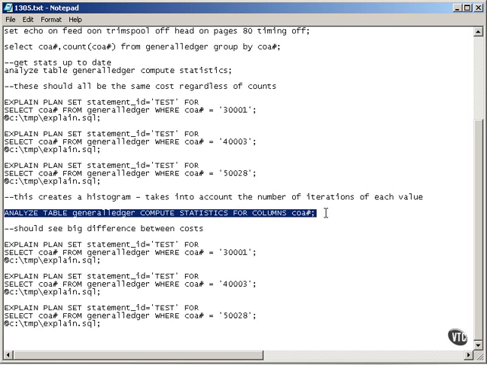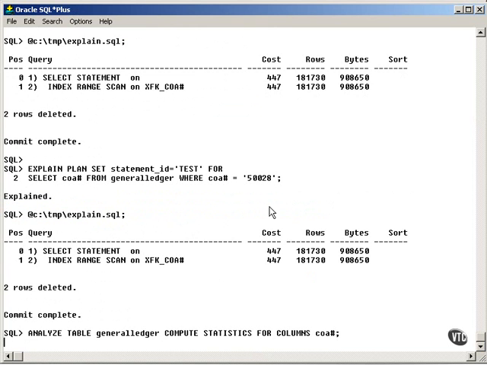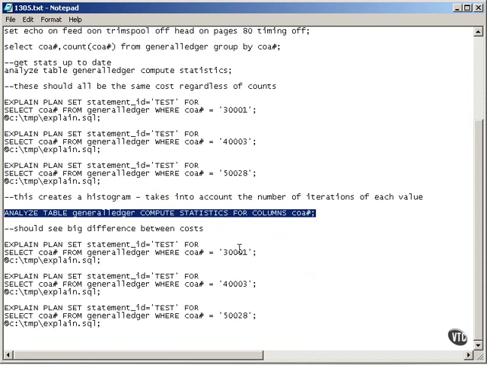So what I'm going to do is analyze this table and compute statistics for a particular column. What this does is effectively create a histogram on that column. SQL Plus tends to do some odd things on my computer, and it's to do with the recording mechanism. But as you can see here, I've actually analyzed the table. So I'm going to clear the screen and go back to my script.